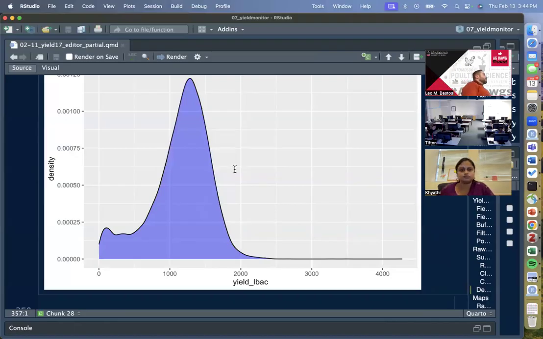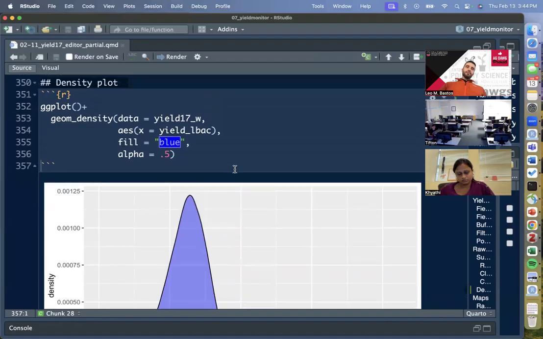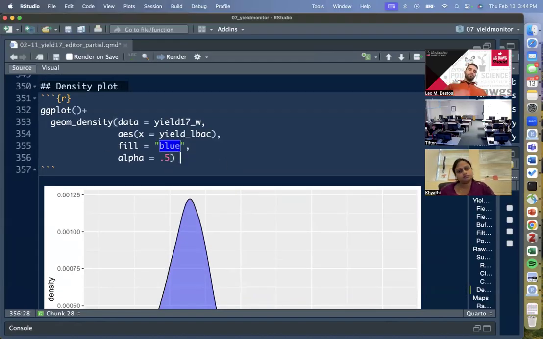Now I want to overlay the density of the clean yield data. And I want to have a different fill as well. So I want to have a yellow fill. How would you do that? What would you add here?